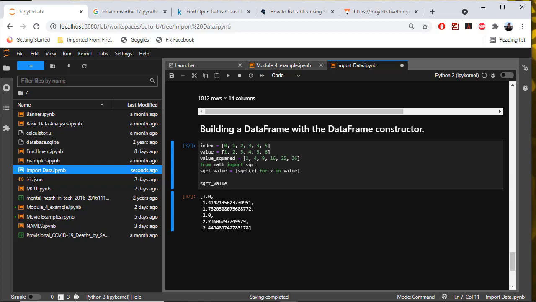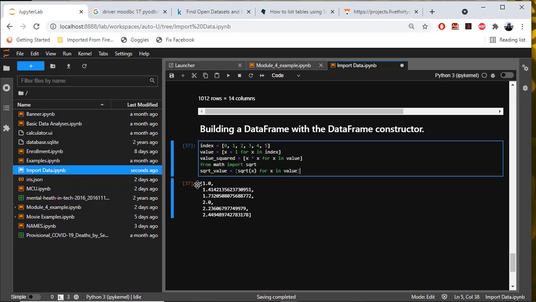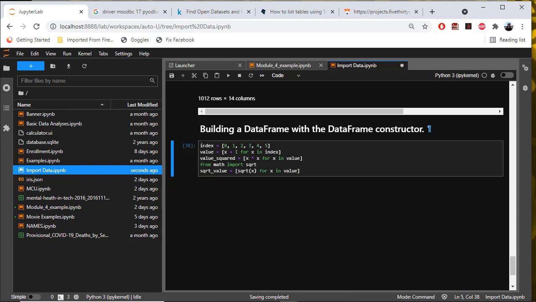And I could have done the same thing here with value squared. So this is going to be x times x for x in value. And then value could be x plus 1 for x in index. And then, I'm not going to print anything, but I'll execute this. So here's some arrays, and then I'm going to want to build a data frame out of it.